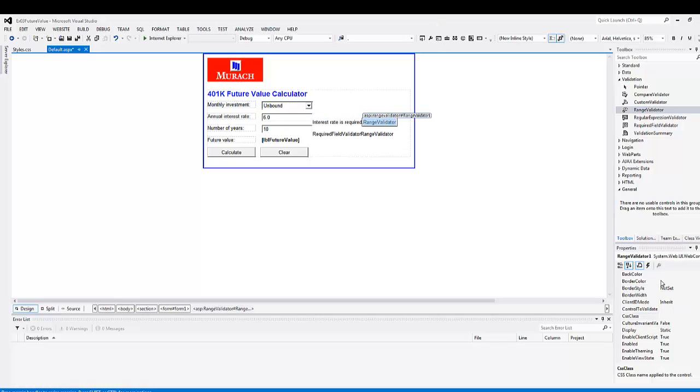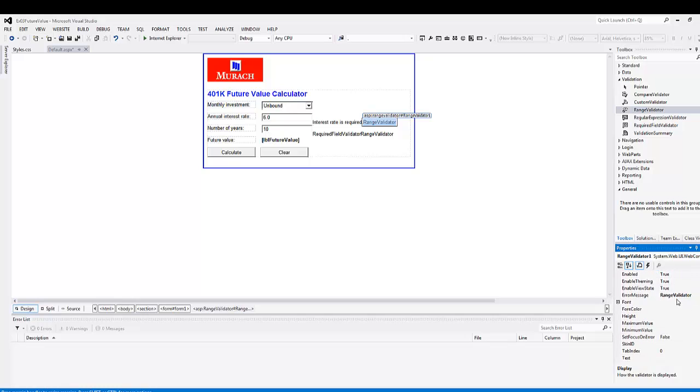For the range validator, we also want to set the CSS class to validator, and I want to set the control to validate to interest rate, txtInterestRate. Display should be set to dynamic. And then you have to actually put an error message. This one should just say "Interest rate must range from 1 to 20."